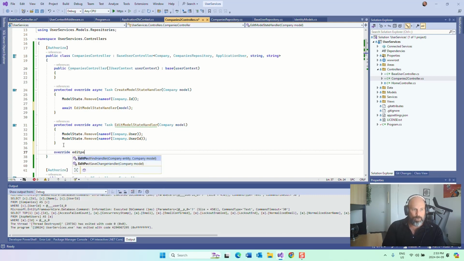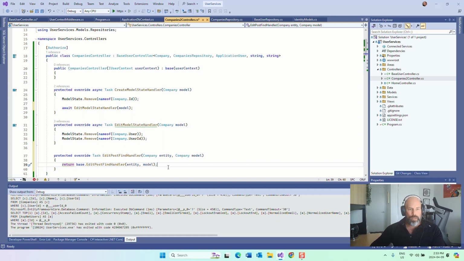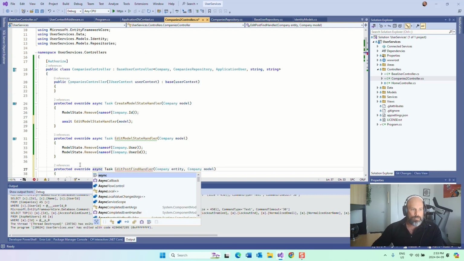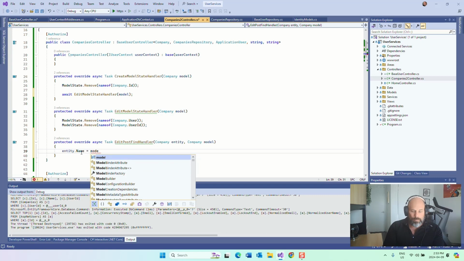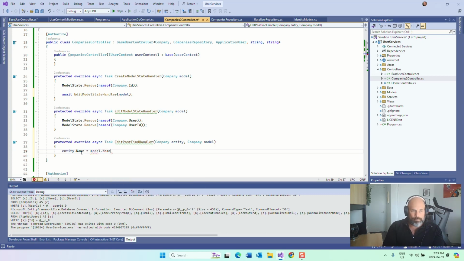Edit post find handler. Okay, so in this case, the entity, that's the one that's on the database currently, must be updated. So in this case, we're transferring name from model.name. So very easily, that's all we're doing here. We're just transferring name to name. This is something that I want to deal with later on, because I'm often of the feeling that this is something that should be handled by the model itself.